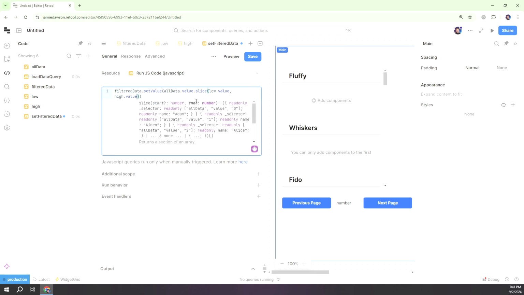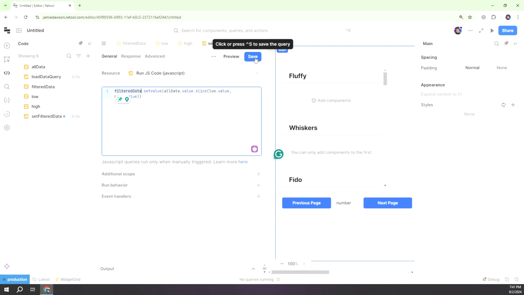And what it does is create a shallow copy of the all data array. You would think that it would include everything from the 0th index to the 10th index, but the number 10 actually represents where you would stop. So it would actually create a copy from the 0 index to the 9th index. And once it does that, that new array will be applied to the filtered data array. So once we've done that, just go ahead and hit save.